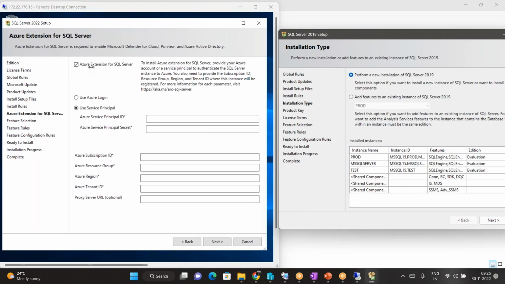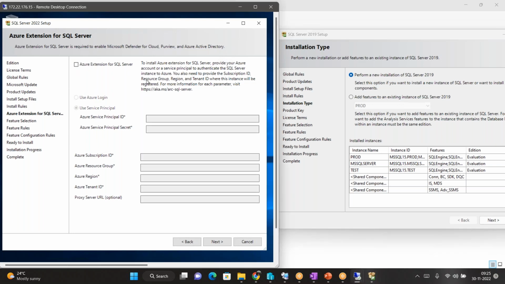Okay? Now sir, see, you are getting a lot of information about Azure. I don't want any Azure extension, sir. I don't want Azure extension for SQL Server, sir. Let it be normal installation. I don't want any Azure extension for SQL Server.